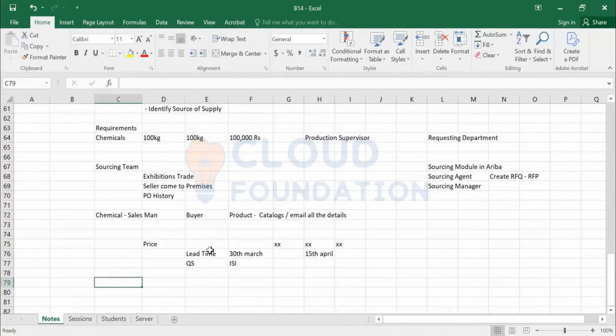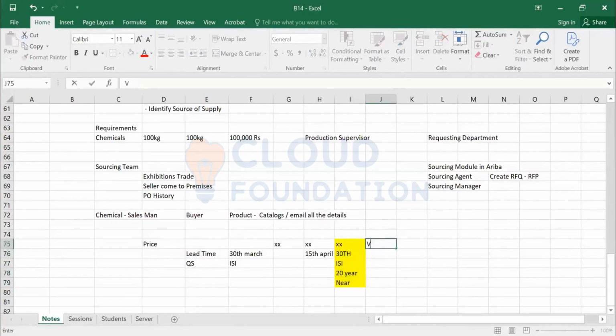Identify the best source of supply. You have to find out the quality and all those things have to be considered in the longer term. Then you are going to identify a particular supplier. Let's say this supplier will be able to supply by 30th April, he has ISI standard, he has been in the industry for 20 years and his location is near to us. We have identified this as a source of supply. For material, chemical, the same thing will happen for different product classification.